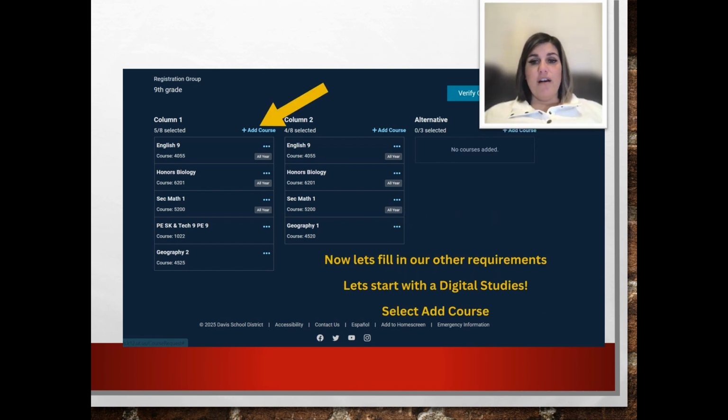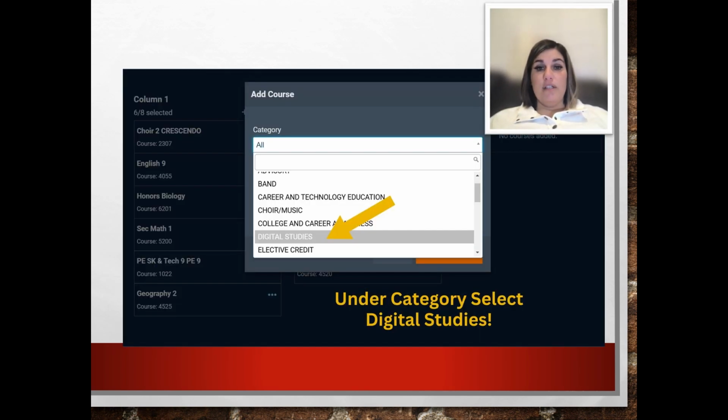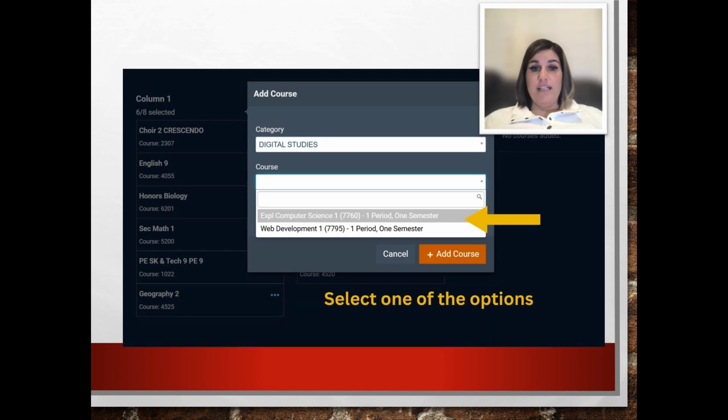So let's fill out our other requirements now that we've got our cores in, and let's start with digital studies. I would like you all to take a digital studies this year. I think that's going to benefit you the most for your credits. So if you select add course, then you can click the category digital studies, and then it gives you our two options.